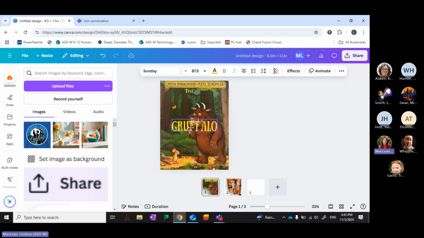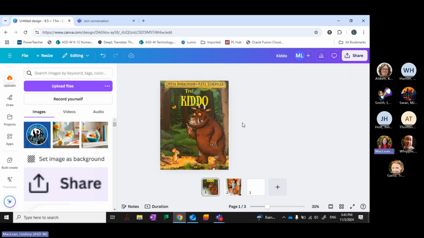What it's going to allow me to do now is move that around and change it. So instead of calling this story The Gruffalo, now let's just call it, I don't know, let's call it The Kiddo. So I can actually type over and change the title. So that was Magic Grab. So we've got my new title.